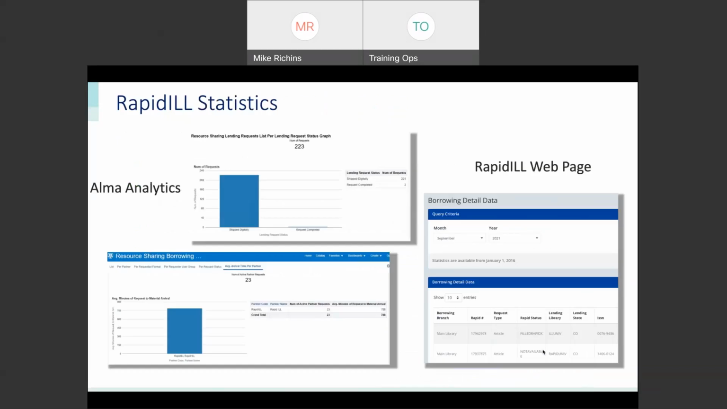Rapid statistics. One of the things with the integration with Alma is that you have the ability to run Alma Analytics around your RapidILL activities. And if you're familiar with Alma Analytics, it's quite powerful. You can get a lot of really interesting information about your resource sharing activities. And you're going to be able to run reports for RapidILL as well. I have a couple examples here.